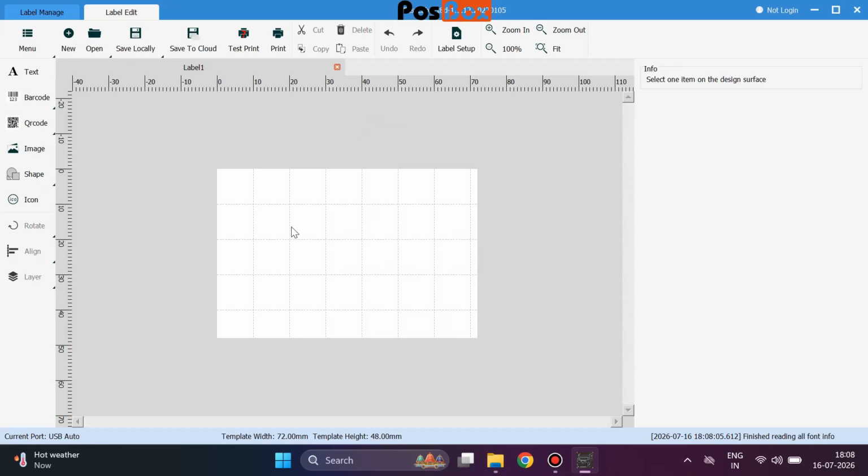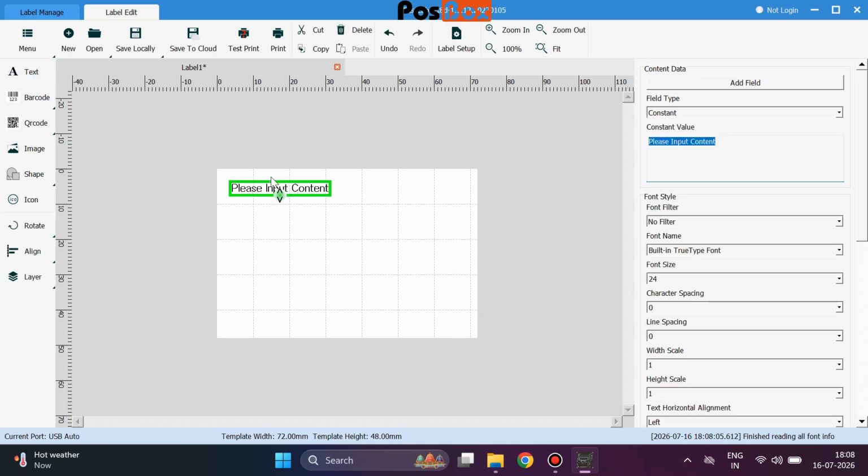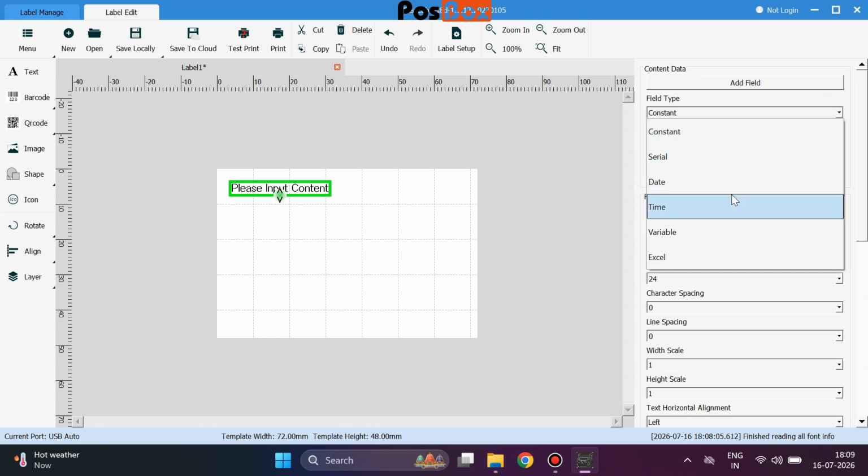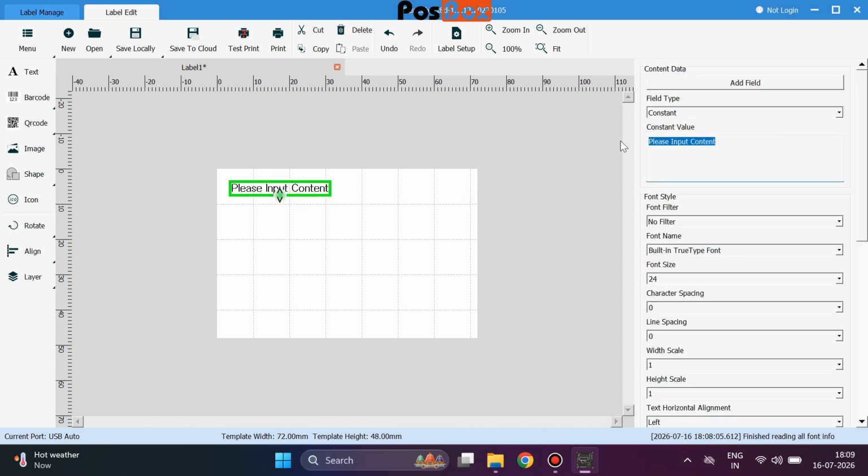You have multiple input options in the left panel like text, barcode, QR code, image, shape, icon. Click on text to insert a text box in your label. Now the right panel will appear where you can change the properties of the selected component. You can select field type as constant, serial, date, time, etc. In the value field on the right side, input the value which you want to print.